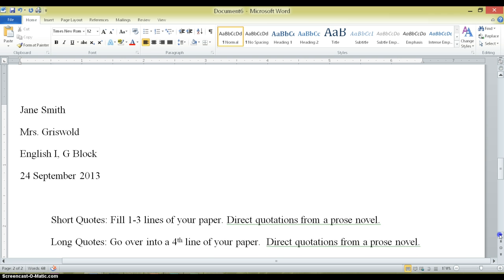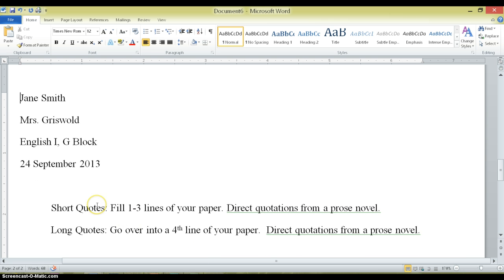So to explain, a short quote is a quote that takes up 1 to 3 lines of your essay. That does not mean that it was 1 to 3 lines of the original source. It's how it appears in your essay, because it's about the ease of readability in your essay. Long quotes are quotes that cross over to a 4th line of your paper. And in both of these examples, we're talking about direct quotations from a text, word for word, without any omissions in general or changes to the text.